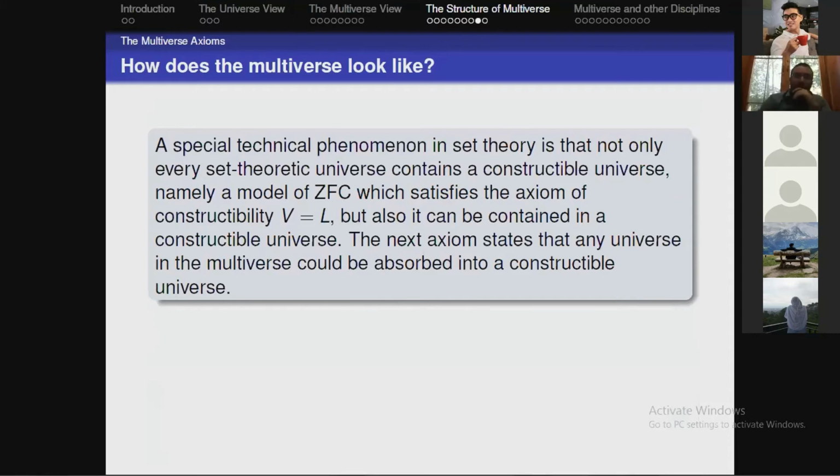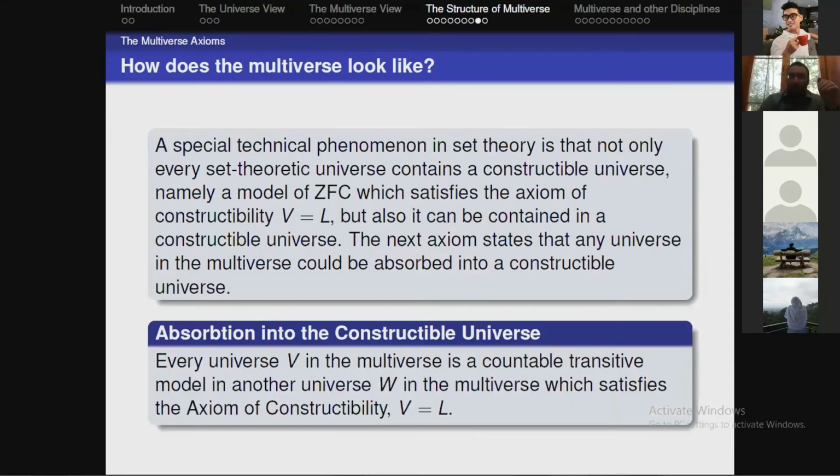Another technical expectation and axiom that we would like for the multiverse is a special technical phenomenon: not only does every set contain a constructible universe inside it, such as Gödel's constructible universe, but it can also be contained in a constructible universe as well. So not only internally, but also externally, it could be part of a constructible universe. The next axiom states that any universe in the multiverse could be absorbed in a constructible universe. The definition says that every universe in the multiverse is a countable transitive model in another universe, a larger universe, which satisfies the axiom of constructibility.